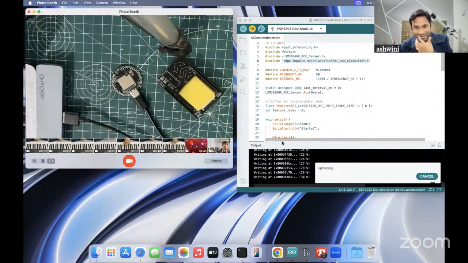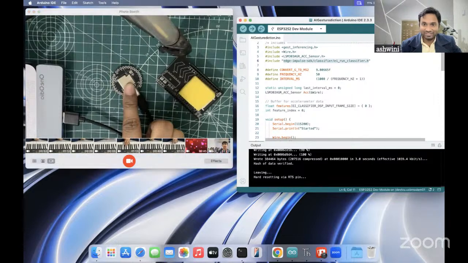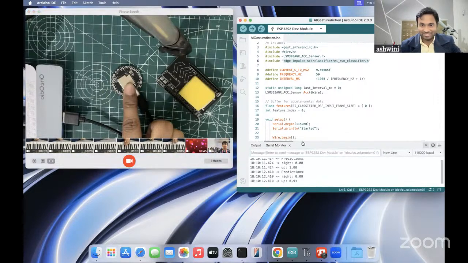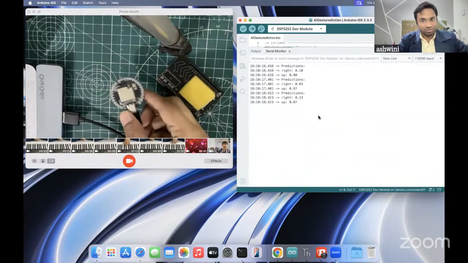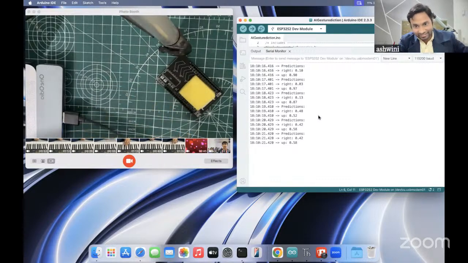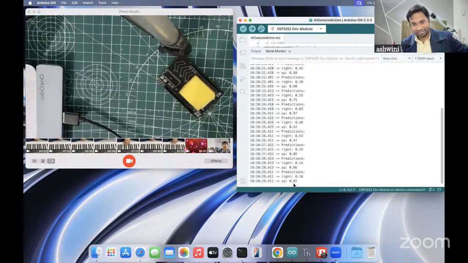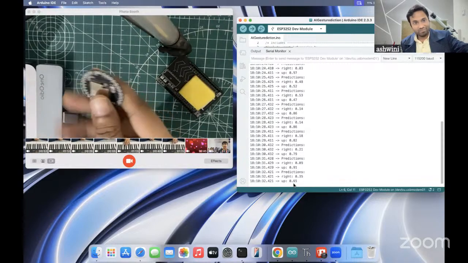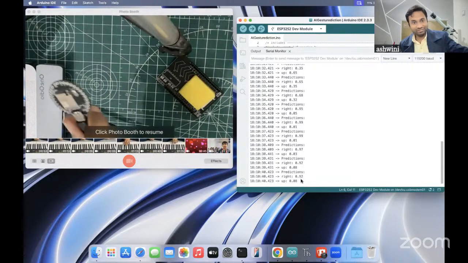So the code got compiled and it got uploaded. See, it got uploaded. So now I am opening the serial monitor. So here you can see the predictions. So now I am moving this one towards the up. So it has to predict that the gesture is up. It goes to 95 or 97. The value of the prediction towards the up rises. And when I move it towards the left or right, then the prediction value towards the right will get increased.